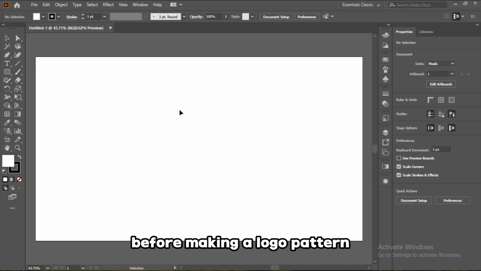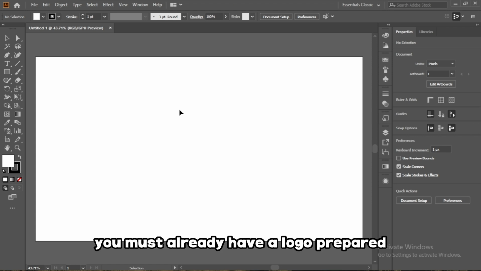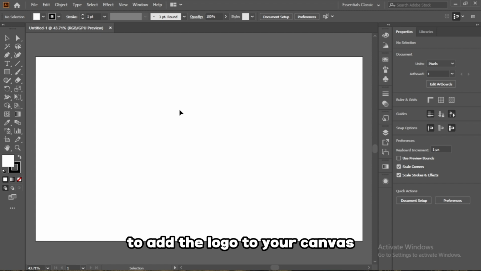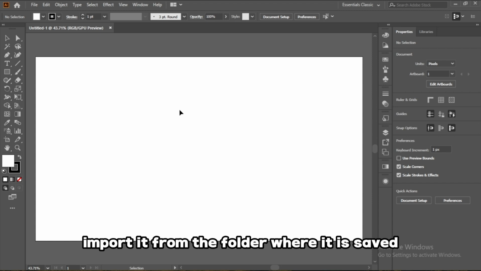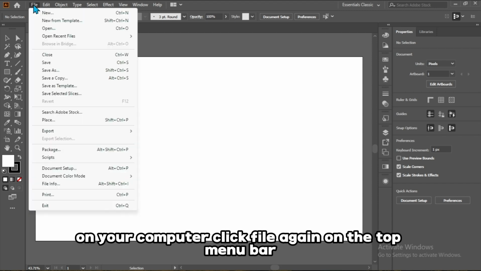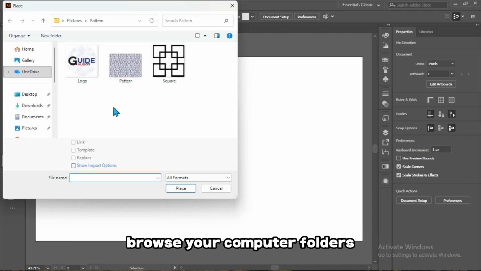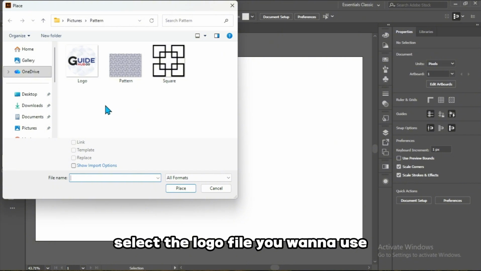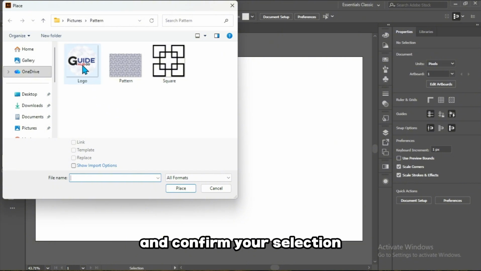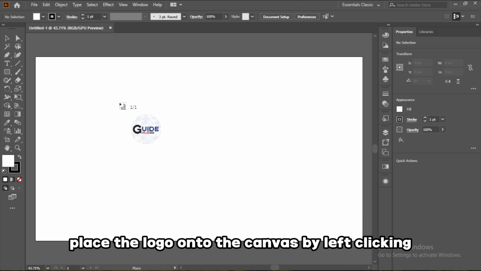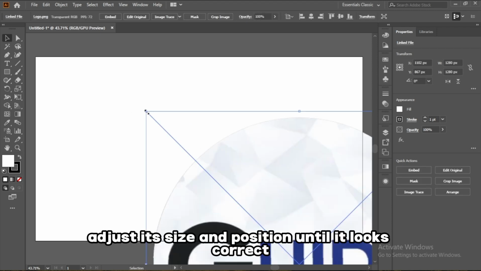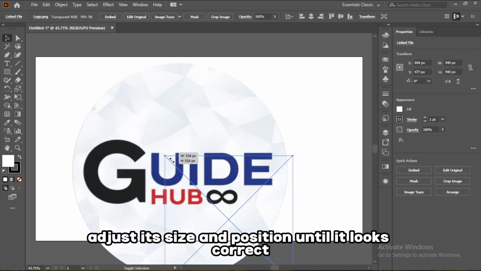Before making a logo pattern, you must already have a logo prepared. To add the logo to your canvas, import it from the folder where it is saved on your computer. Click File again on the top menu bar, then choose Place from the drop-down menu. Browse your computer folders, select the logo file you want to use, and confirm your selection. Place the logo onto the canvas by left-clicking, then adjust its size and position until it looks correct.